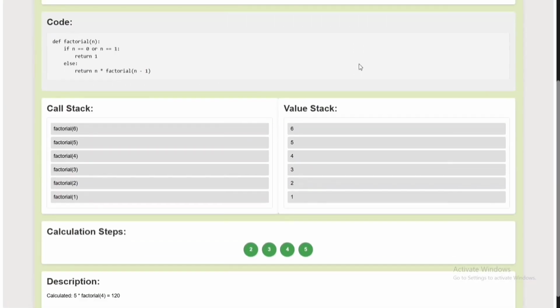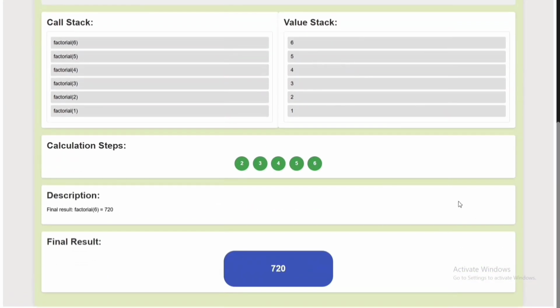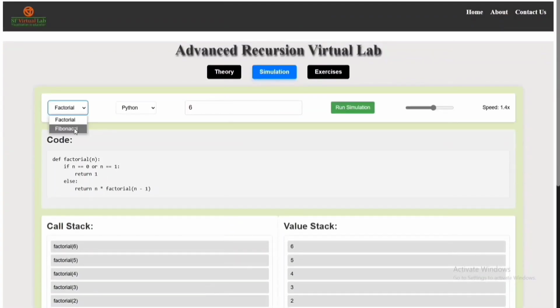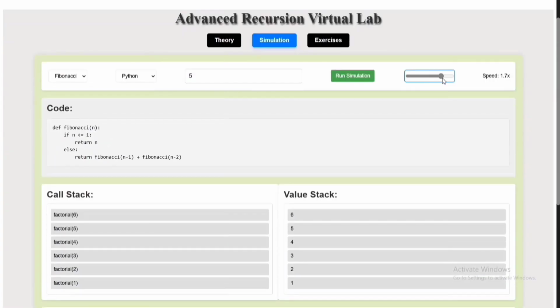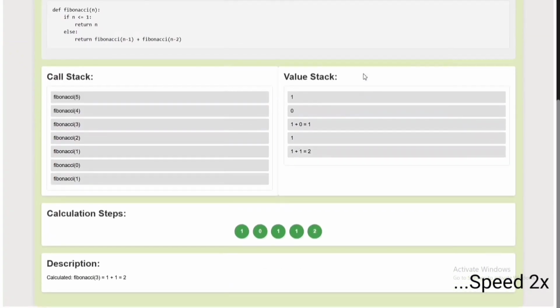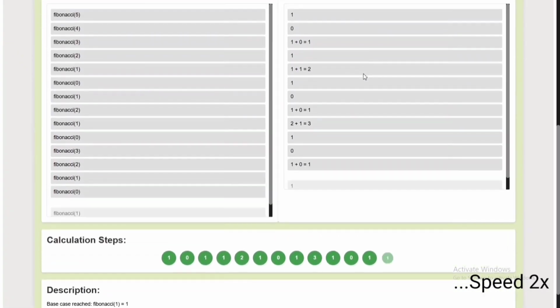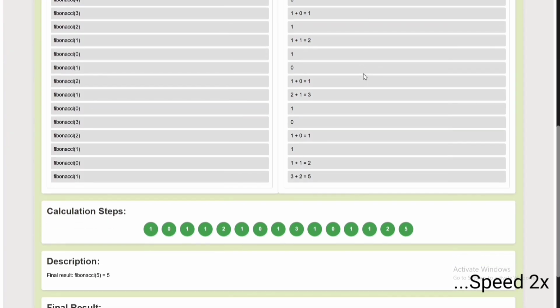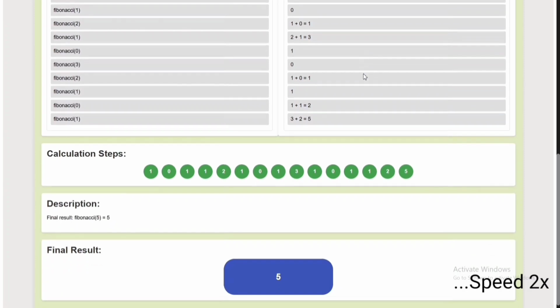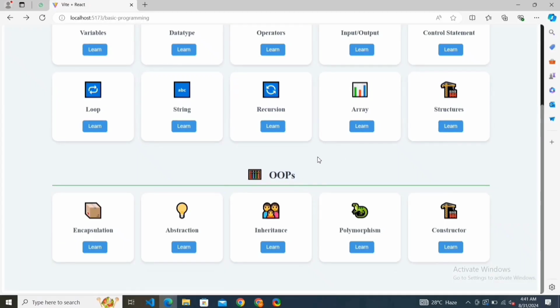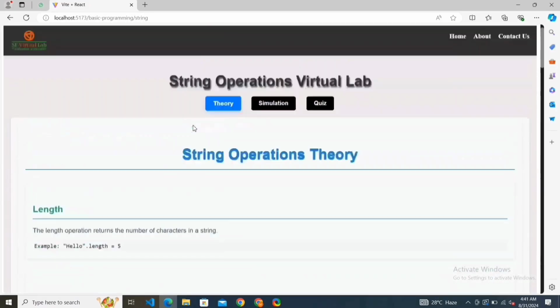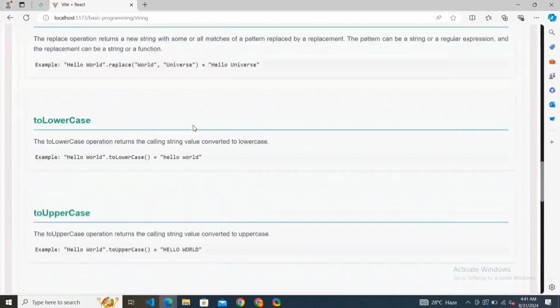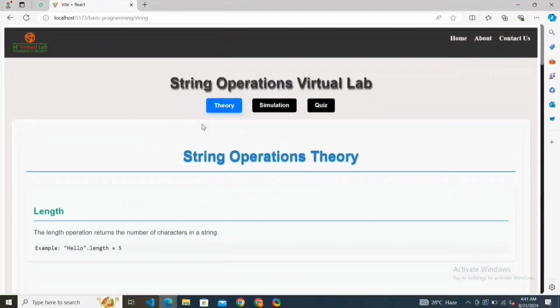Now it is the same for the Fibonacci series. This is an example of how Fibonacci works. Now let's see an example with a string. It contains a theory section which covers all the topics. Now moving to simulations, this is a simulation. Let's suppose we input a string.